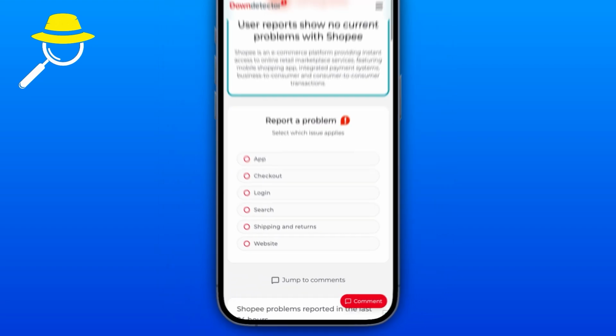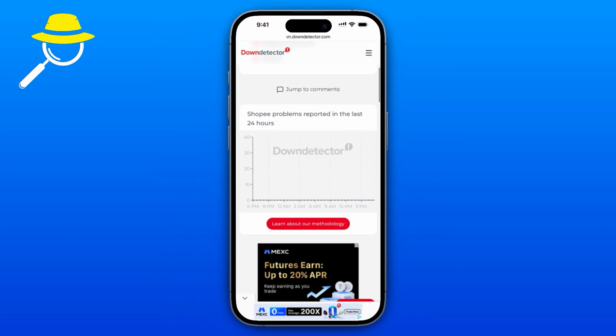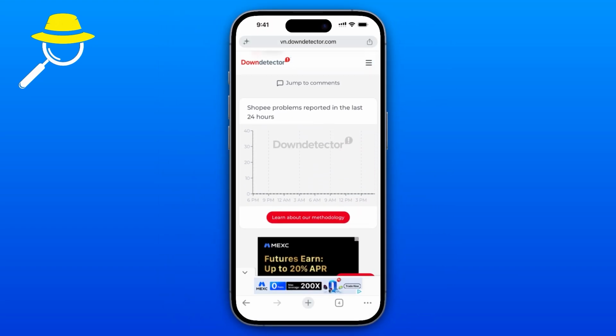Then, open Down Detector and select your region. Check whether there are recent reports showing that Shopee is unavailable. If there are no reports, the issue is likely on your device or connection.